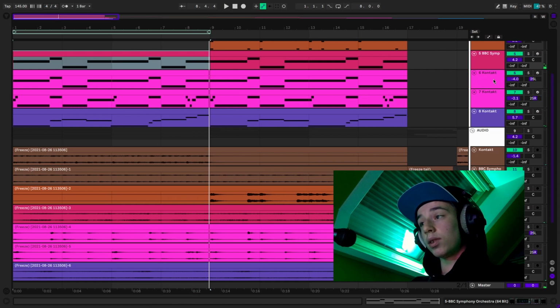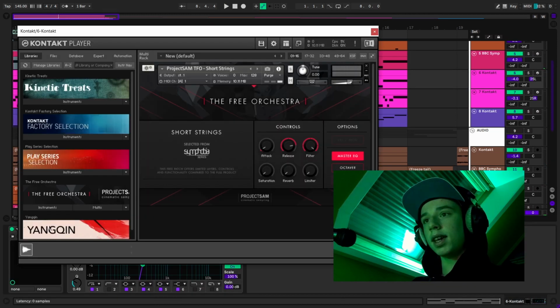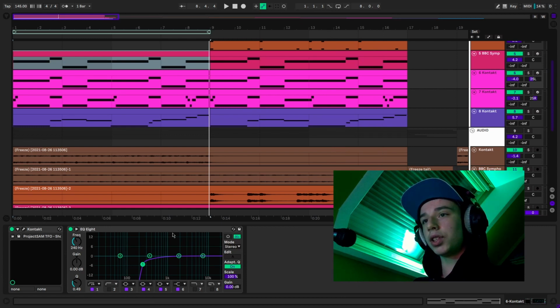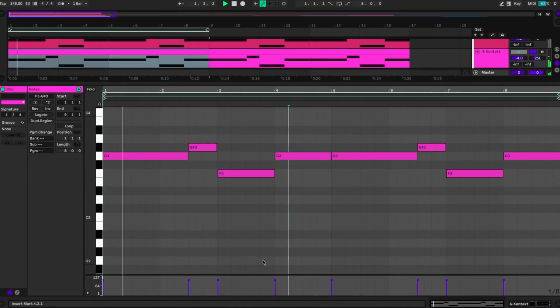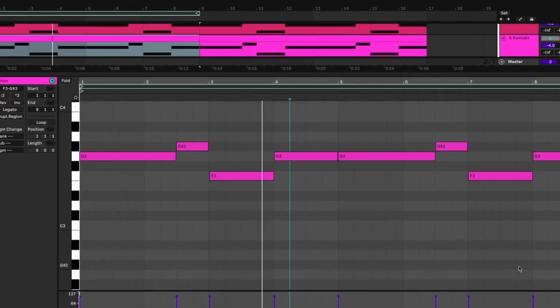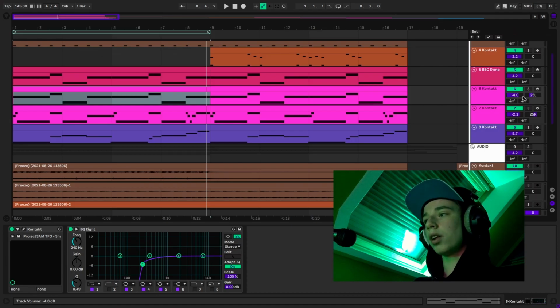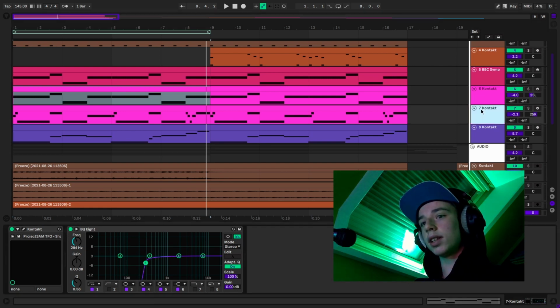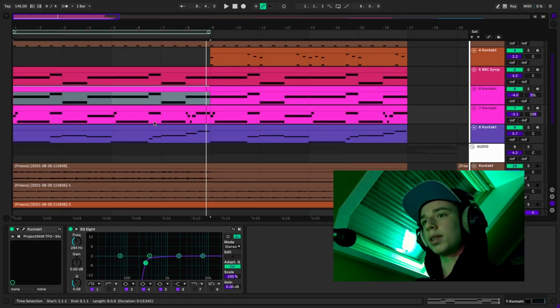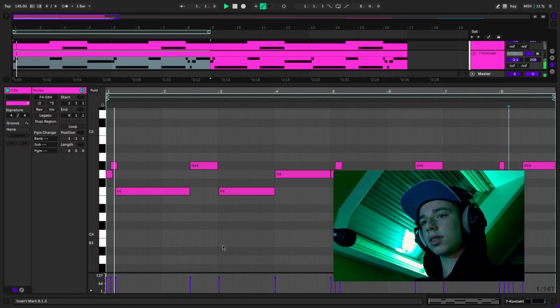Okay, then we have another layer of Kontakt. It's the short strings of the same bank. I just used an EQ. Oh, and also I put it to the left. And then on the right side, we have another channel. It's probably the same instrument. Yeah, it's the same instrument, a little bit of a variation in the notes.